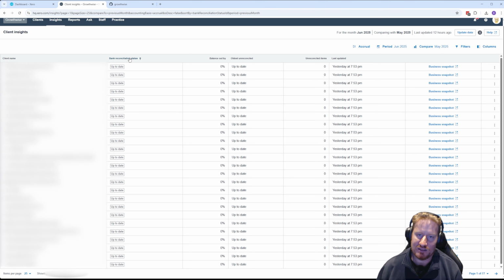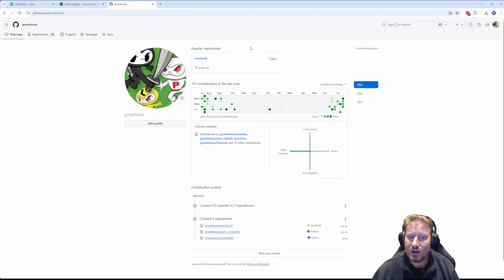I'm going to slow down a little bit now and talk through how you can do this, because we have made the script publicly available. So if you wanted to try it on your own data, you'll be able to do it. First, we're going to jump into our GrowthWise GitHub. From here, we're going to click on Xero Tools.